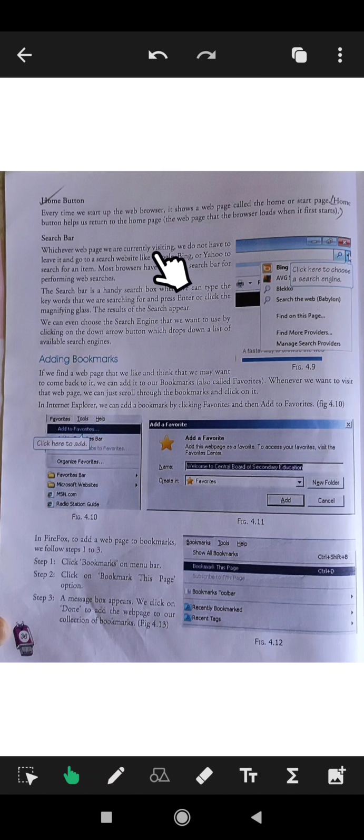Whichever web page you are currently visiting, you do not have to leave it and go to a website like Google, Bing, or Yahoo to search for an item. These are search engines like Google, Bing, Yahoo, and also duckduckgo.com. Most browsers have a built-in search bar for performing web searches. This is your search bar.